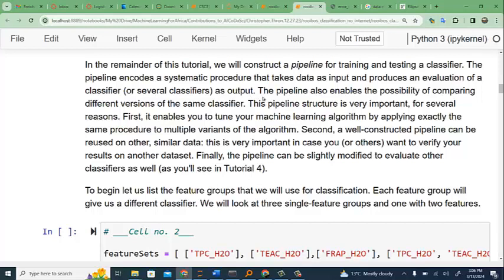The pipeline also enables the possibility of comparing different versions of the same classifier. This pipeline structure is very important for several reasons. First, it enables you to tune your machine learning algorithm by applying exactly the same procedure to multiple variants of the algorithm. So you can compare different variants of the same algorithm.